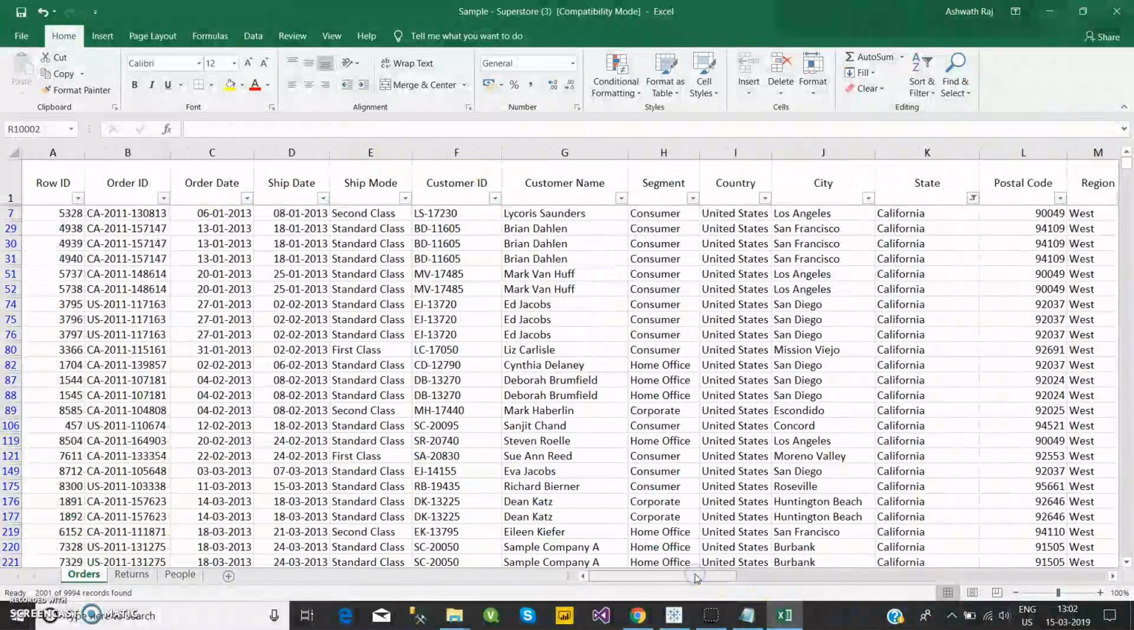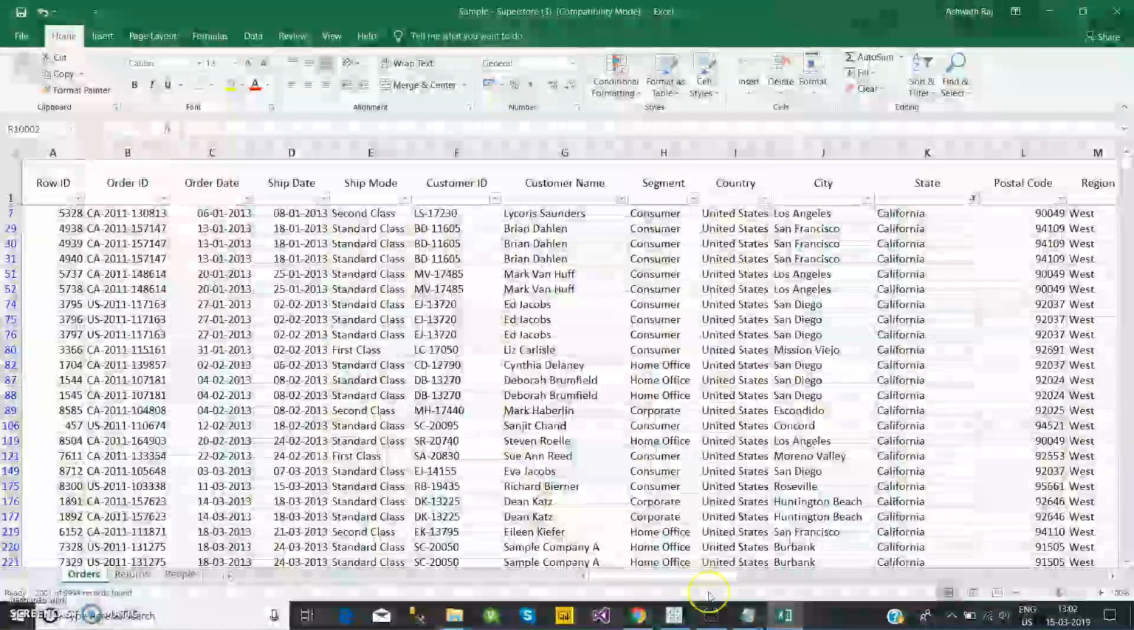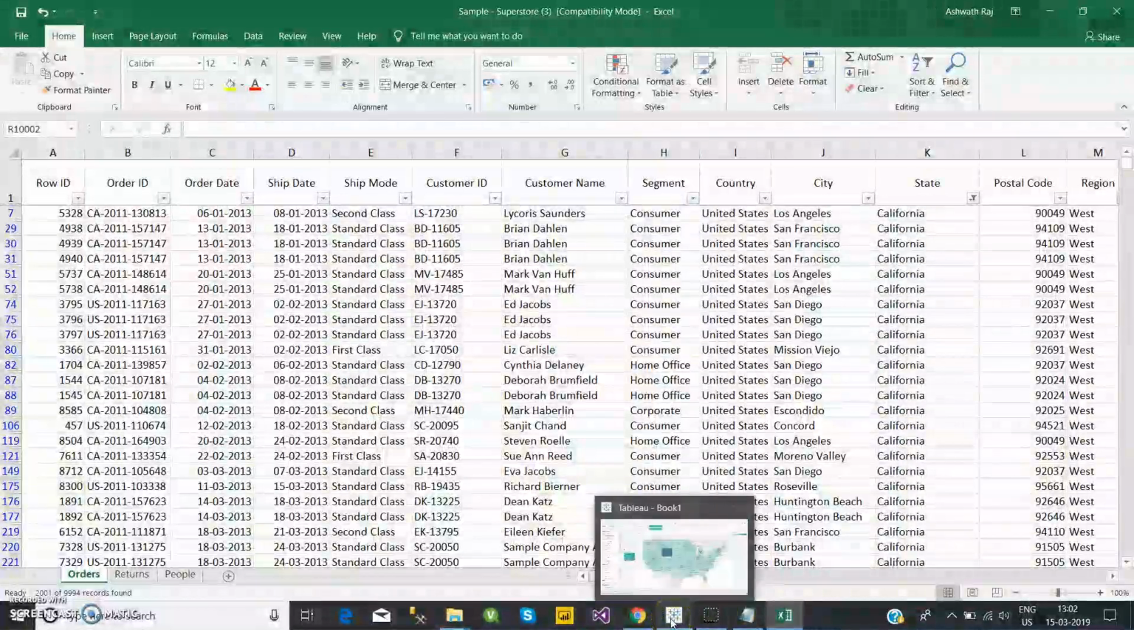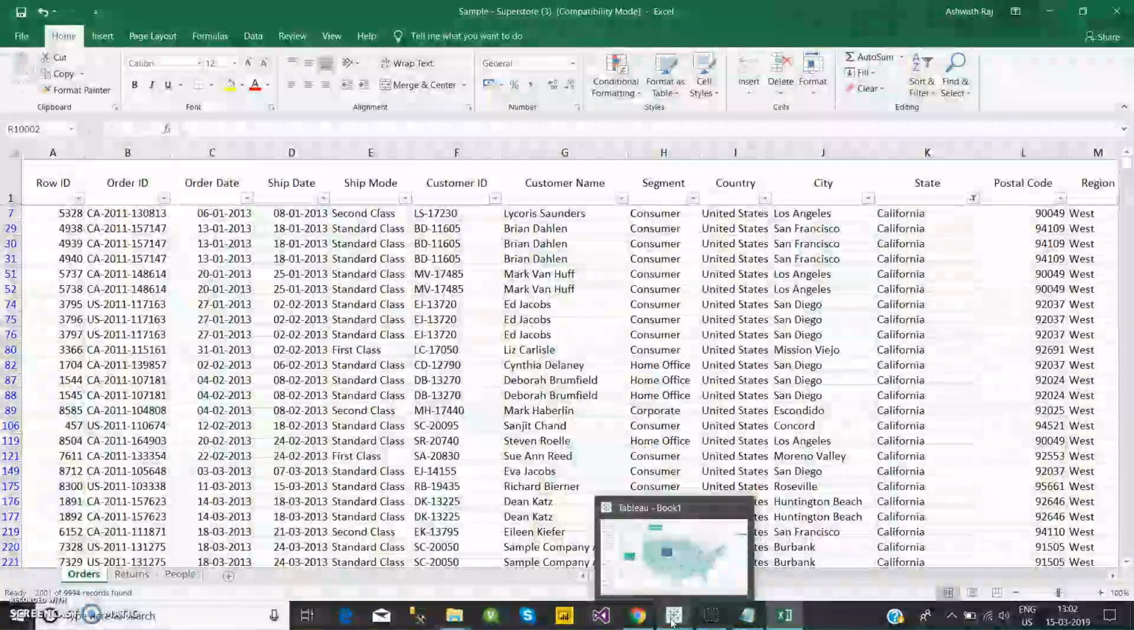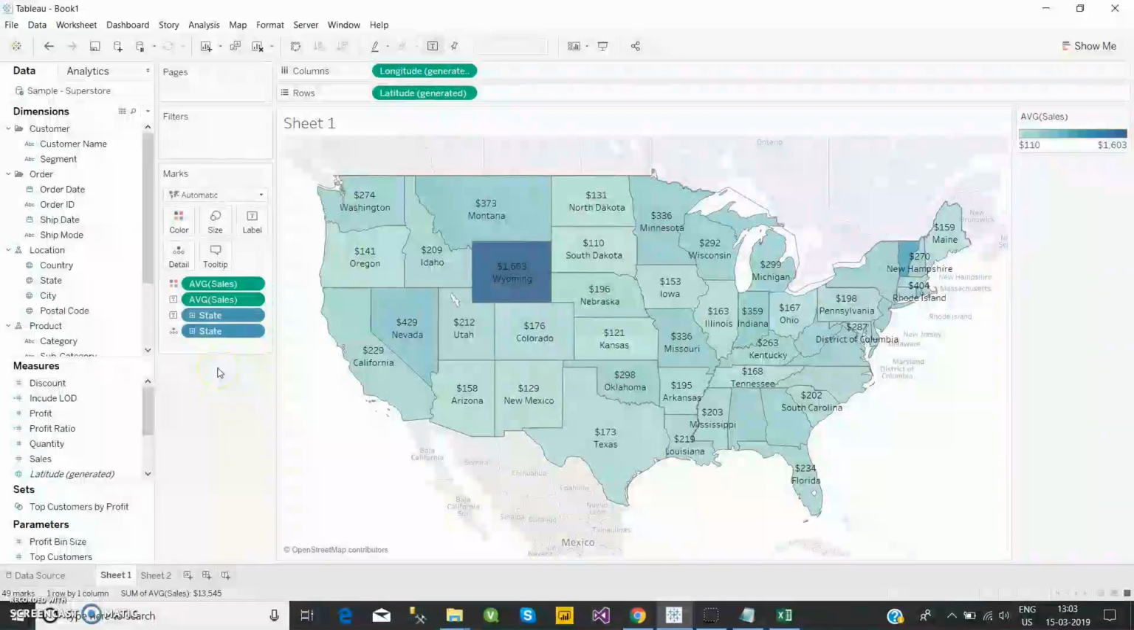Same way, now I want the average sale per customer, like how we saw for the order ID. Same way, I want it for customer. What we usually do is we take the dimension of our interest and we add it to our view.